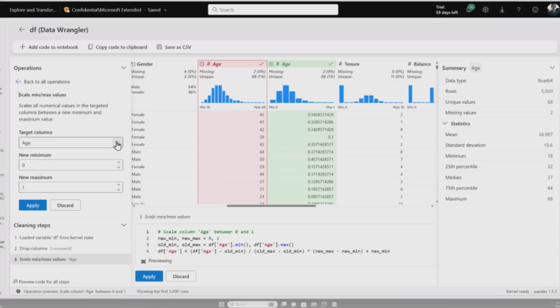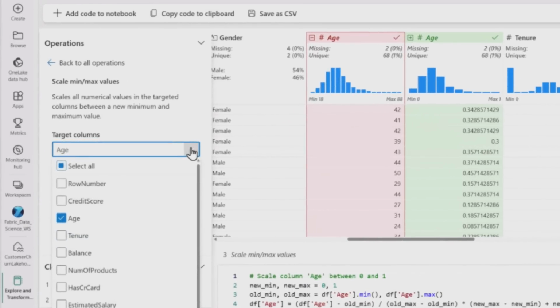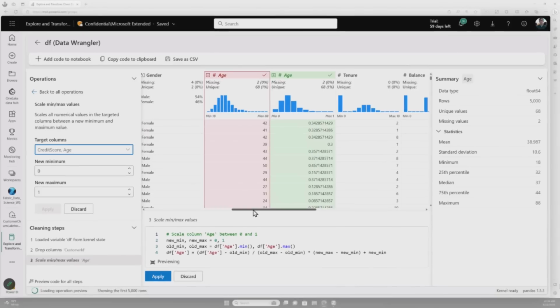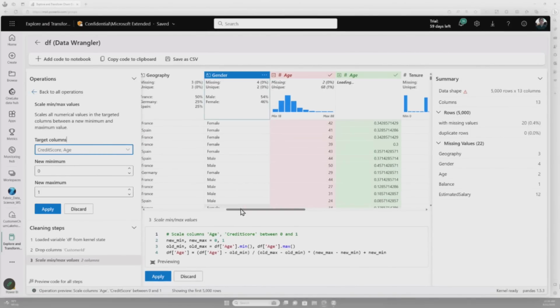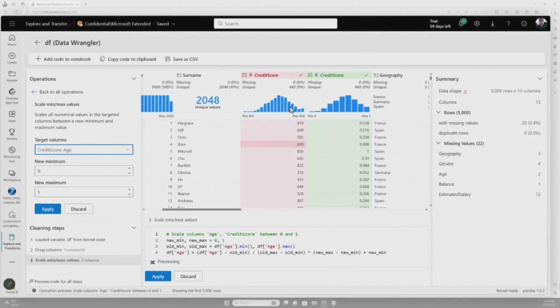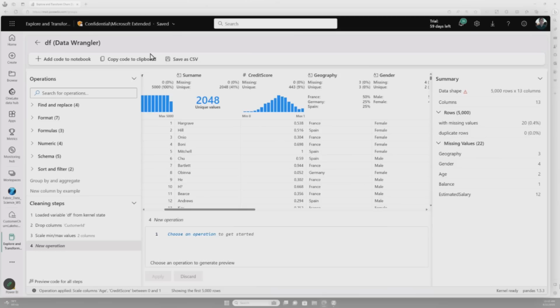And in theory, if I wanted to go and do that same operation to another column, credit score, if for some reason I wanted to do that, I could do it as well. And when I do that, the code updates, the grid updates, and now we see the same preview applied to a different column with the option to apply that code or discard it. So I'm going to go and click on apply. Nice.